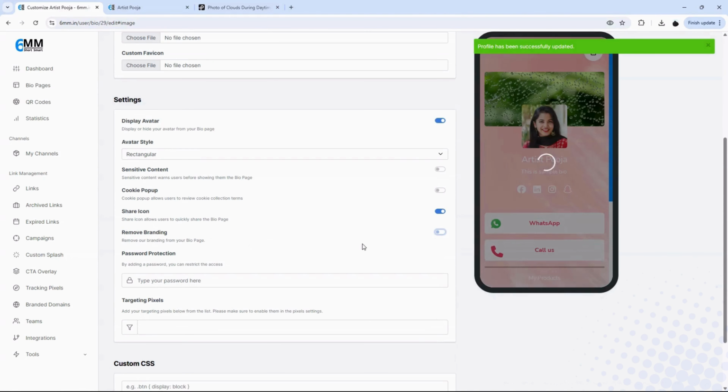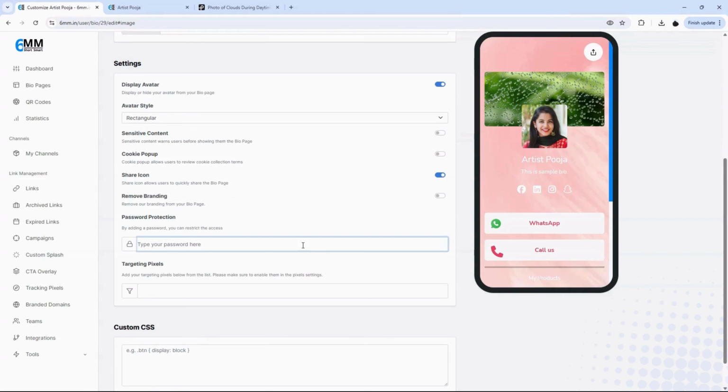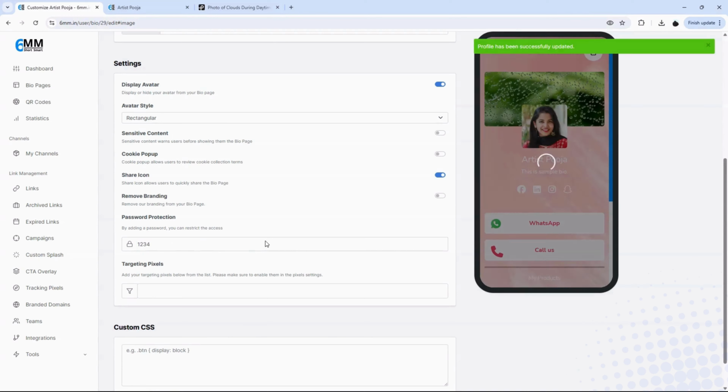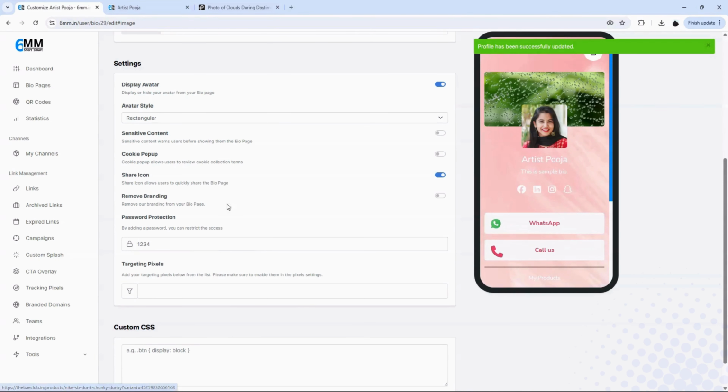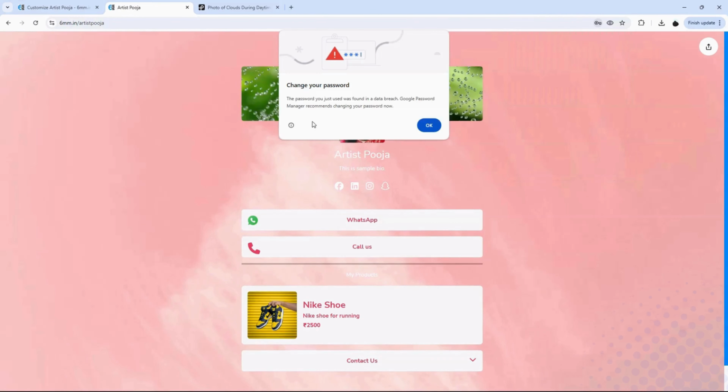To restrict access to your bio page, you can protect it with a password. Share the password only with specific users. I've set a password. Now, when I refresh the page, it asks me to enter the password. This is how password protection works.